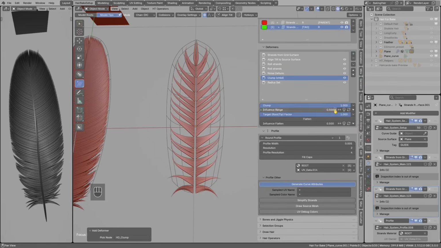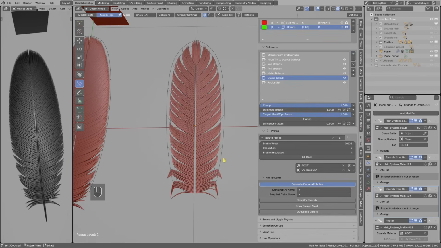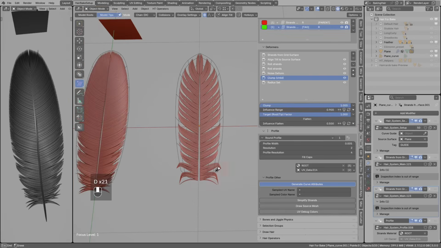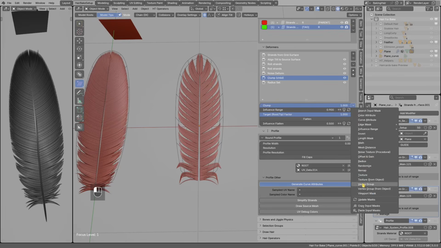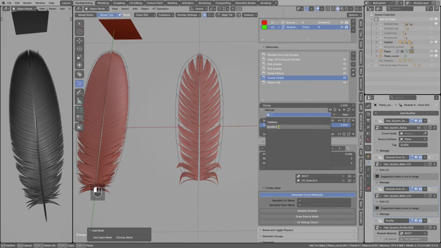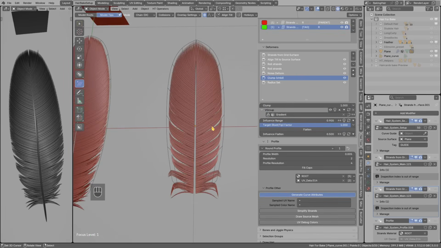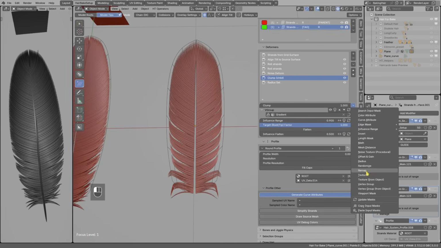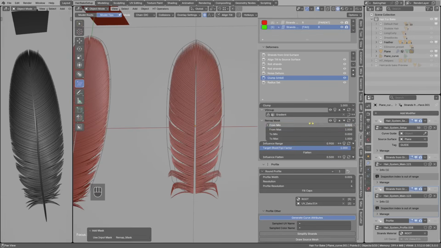Let's increase influence range to change the clamps look. Now we have two issues. This doesn't look good, and I do not want clamps on the top. Masking out the top is easy. Just add vertex group mask, gradient, that's it. Maybe you could add remap mask on top and increase this slightly like this.